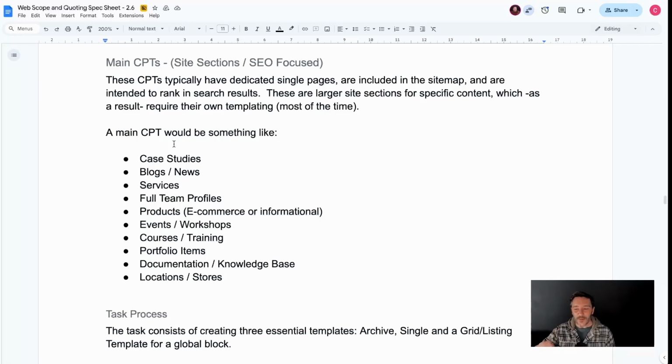In truth, every different bit of information that you have on your site should be categorized into its own post type. So reviews or teams or even FAQs, they would be perhaps small custom post types, in that you don't need them to have a single post template.